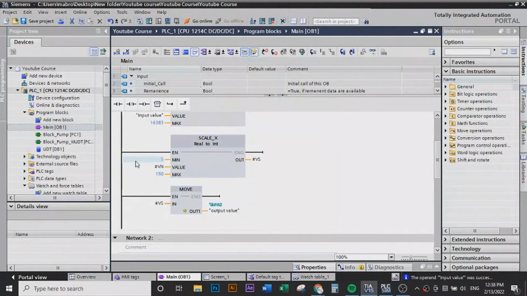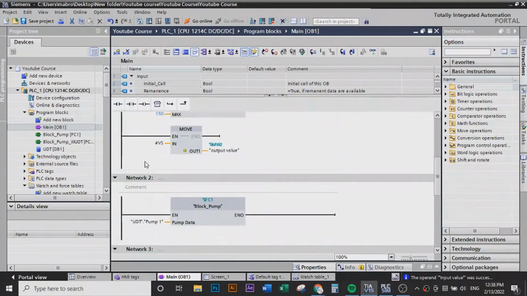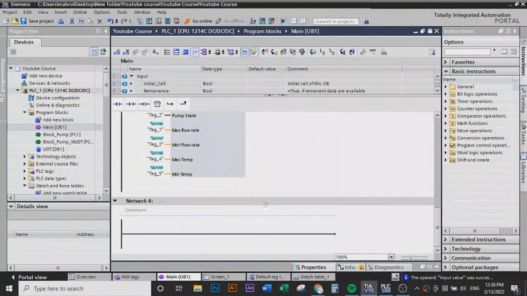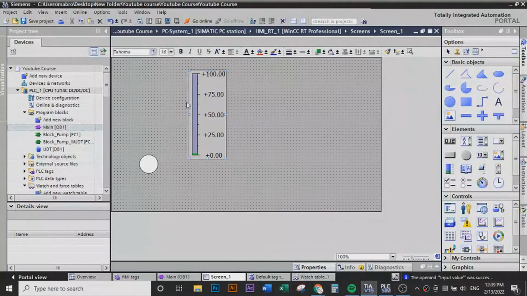So let's see how to do this trick. First of all, I'm creating a small screen here and a bar where I'm showing a range from 0% to 100%. This is to illustrate the scaling process.